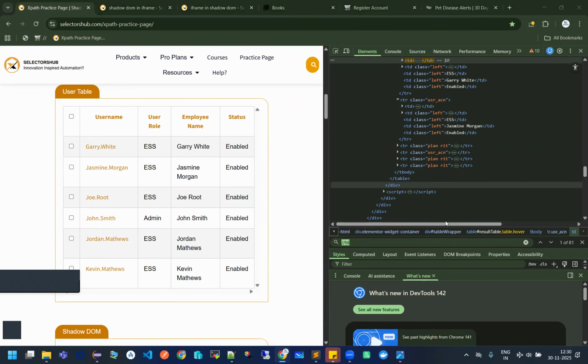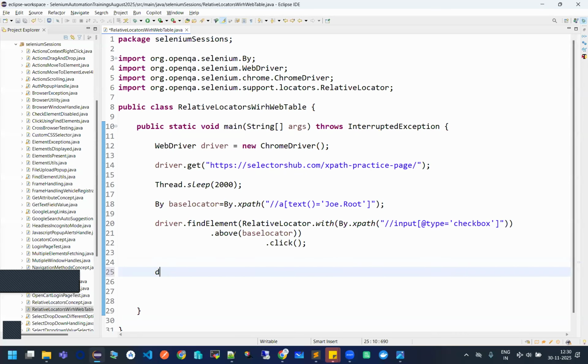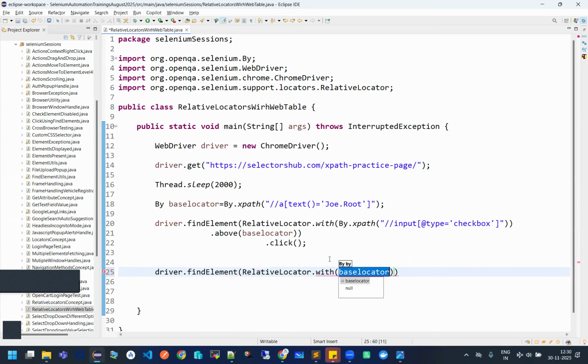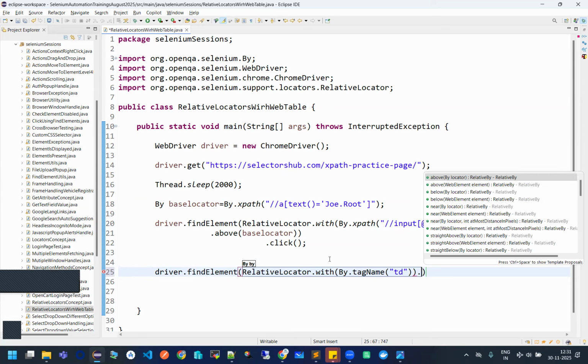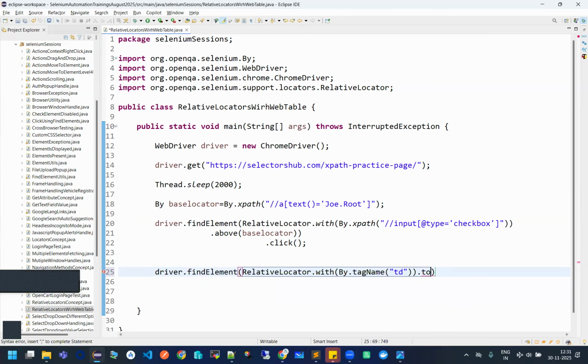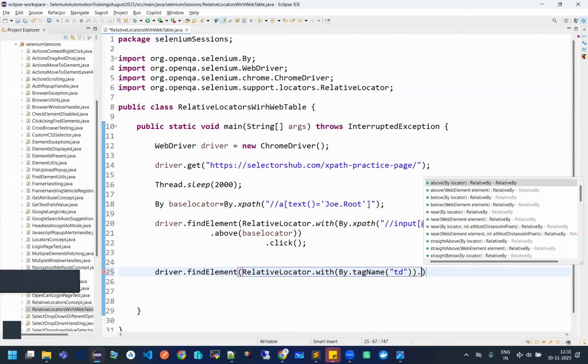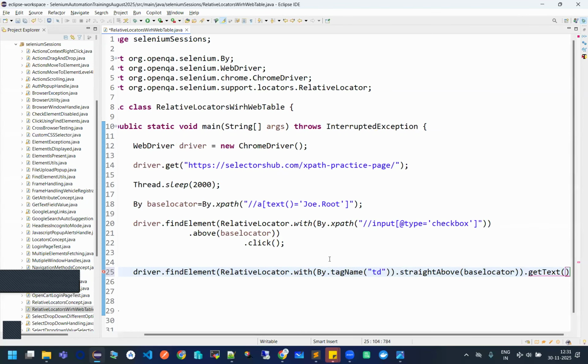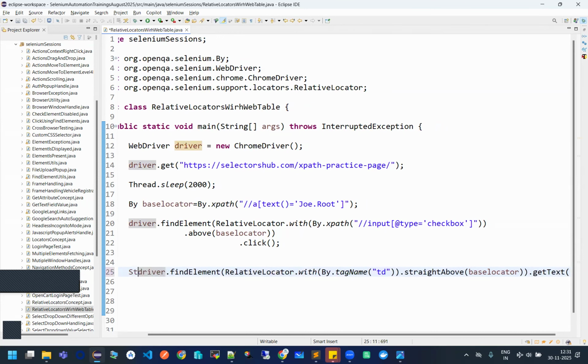But let me see if this will work or not. I'm just taking a smaller risk. Driver.find element, relative locator dot with, and By dot tag name. Tag name is what? It is TD. I want to fetch the text of that element, but this element is present where? Straight above what? Base locator. I want to fetch the text. Will this work? Let us see.